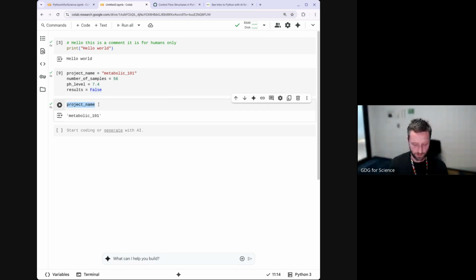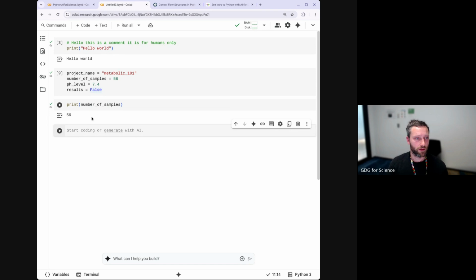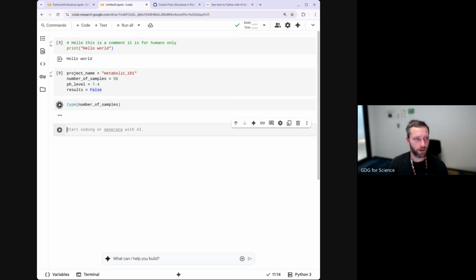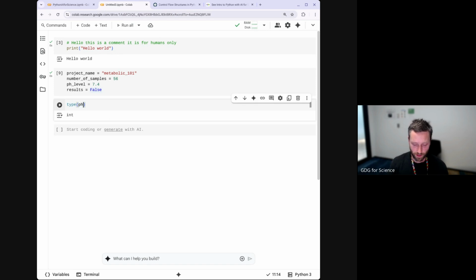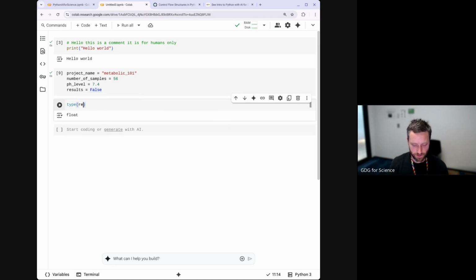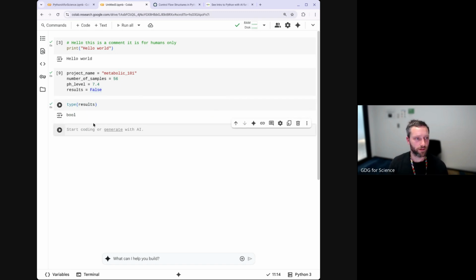I can print out number of samples, good stuff, and so on. You can print all the rest out if you want. You can also get the type of these. So I mentioned the type, but if you don't believe me, you can use the keyword type, and we'll say that's an integer. Let's do the type of pH level. It's a float. Type of results would be a Boolean or a bool.